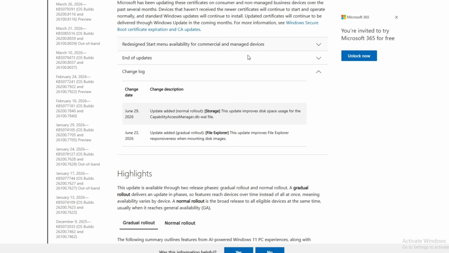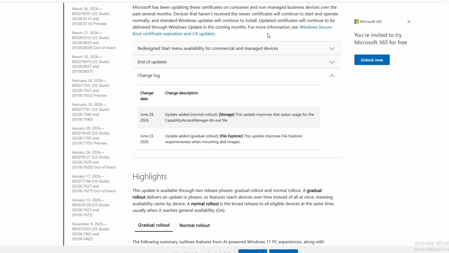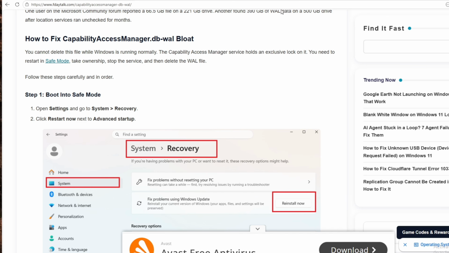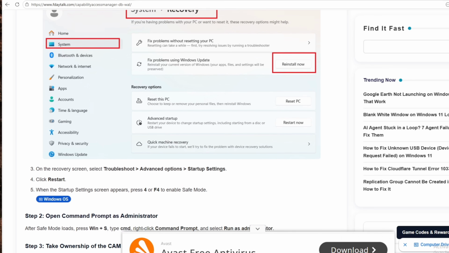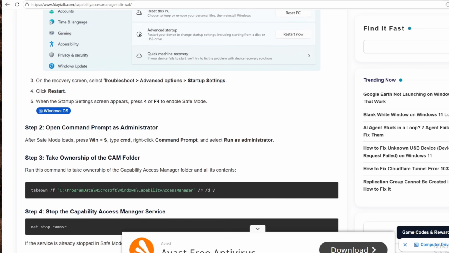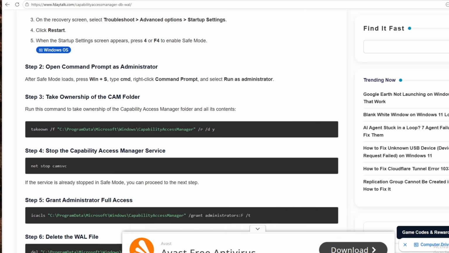But before you touch anything, do not do what the internet is telling you to do. Every thread says the same thing. Take ownership of the folder, stop the service, delete the file. And that's what that continue button does. It hands you the keys. And people are running scripts like this one to force it, right?